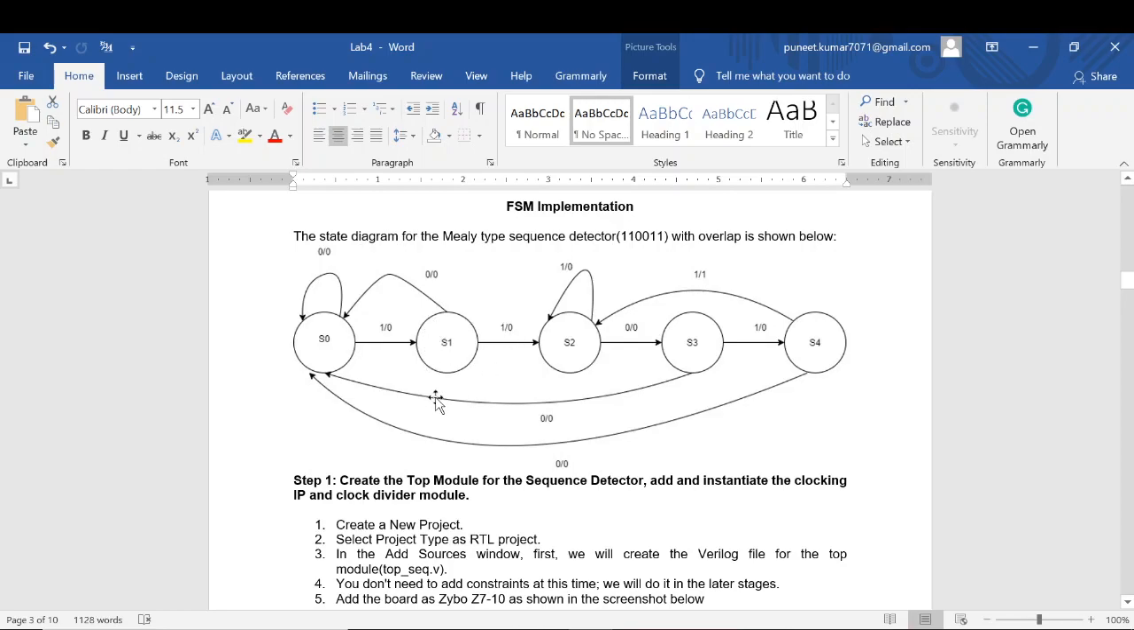Now, while I'm in S1, if 0 is the input, I will go back to S0 because the sequence is 11011. I don't need any 0. I need another 1 to get through the sequence, right? And also, the output will remain 0 until and unless my sequence gets detected, right? While I'm in S1, if I get a 1, I will jump to the next state, that is S2, right?